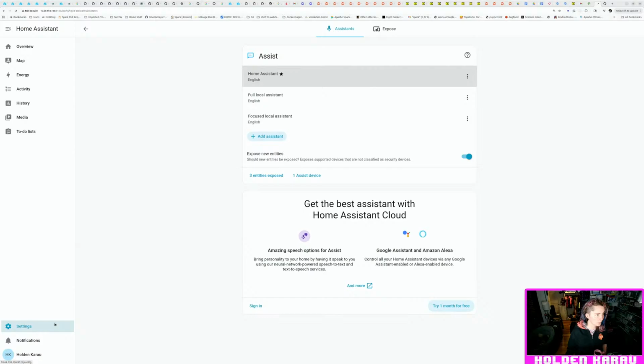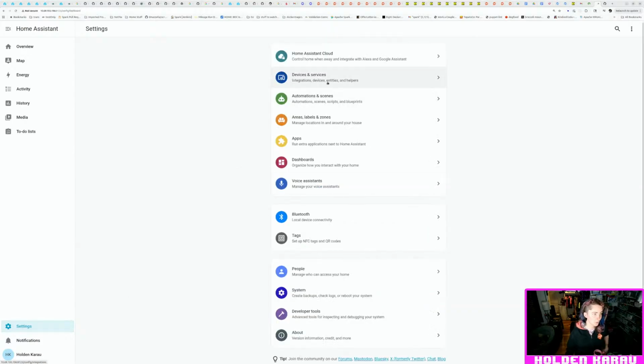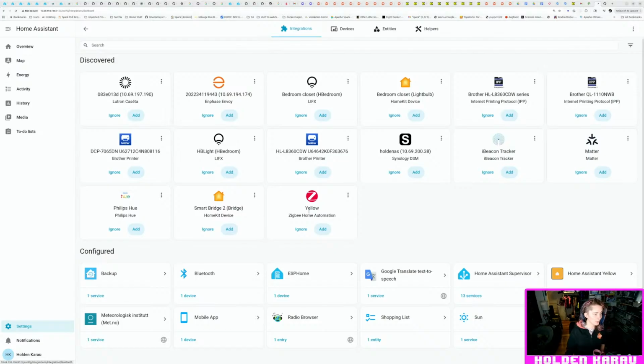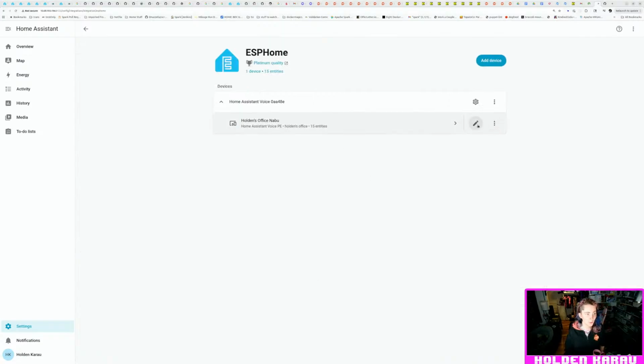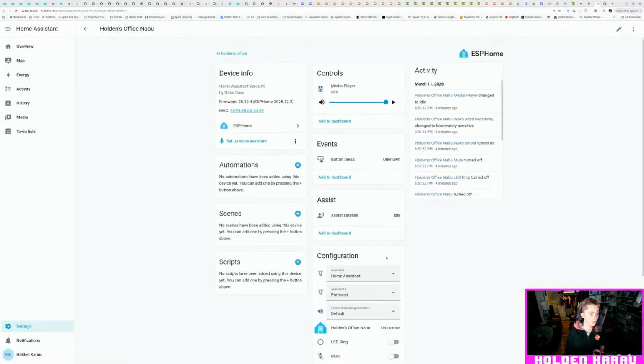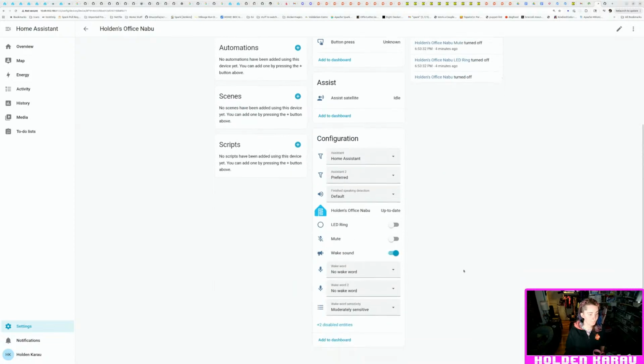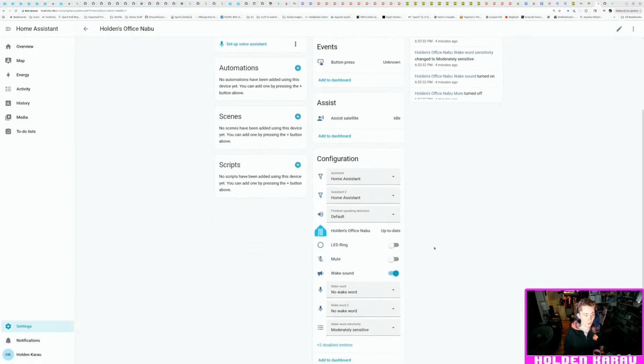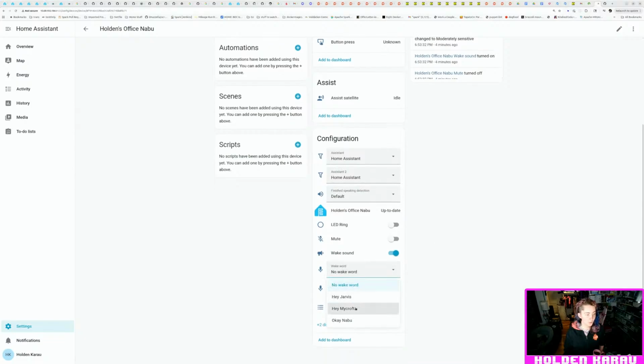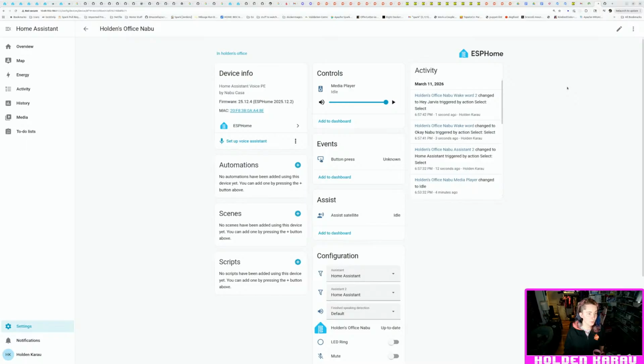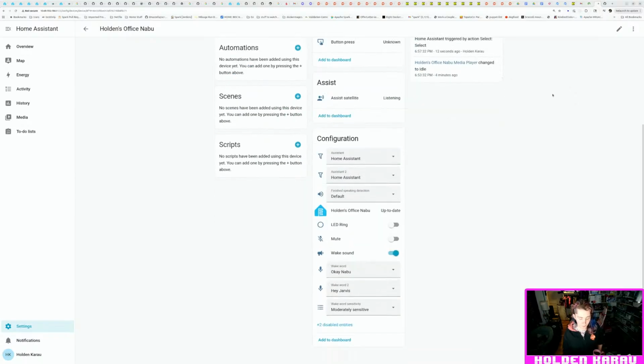Okay, now let's go settings, devices, and it's going to be the little ESP32 home device. Let's make sure that you are using Home Assistant. Okay. We need wake words. Is there like a save button? Hey Jarvis, what time is it?